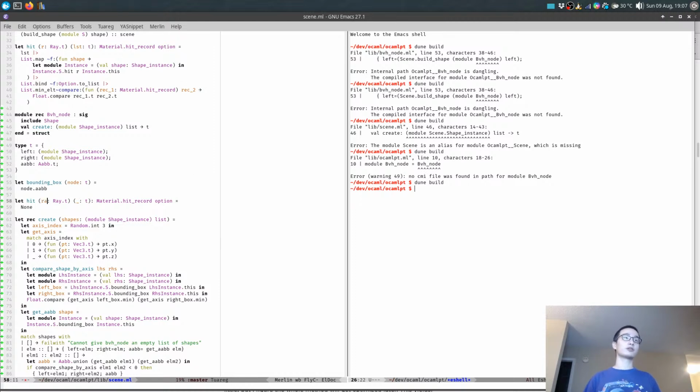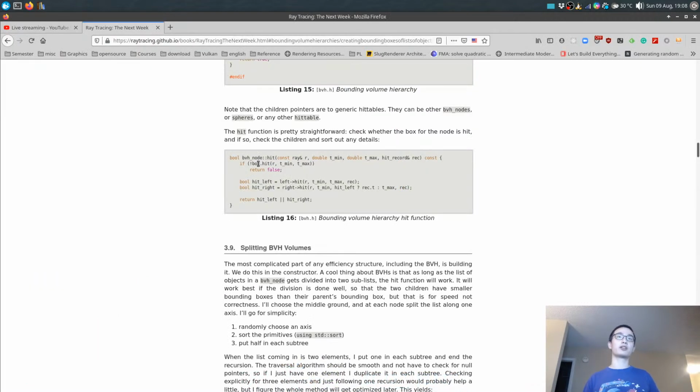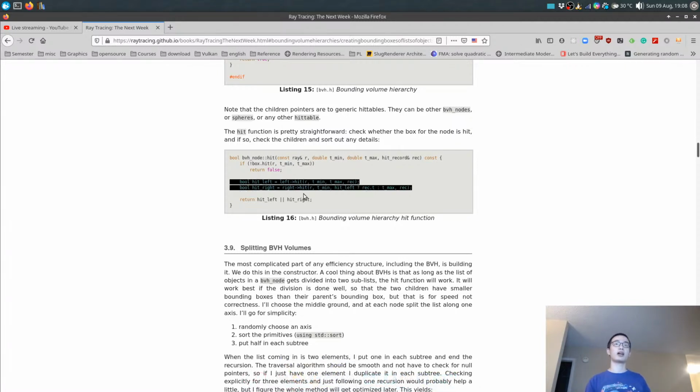So the next step is to implement the hit function. We first check if we hit the outer bounding box. If we don't hit the outer bounding box, we just return because there is no need to continue checking what is inside. Otherwise, we check both the left-hand side and the right-hand side. And then we will return the closer hit of those two.